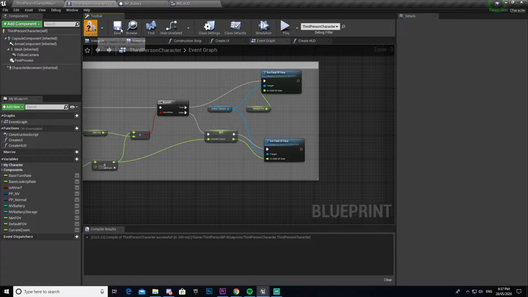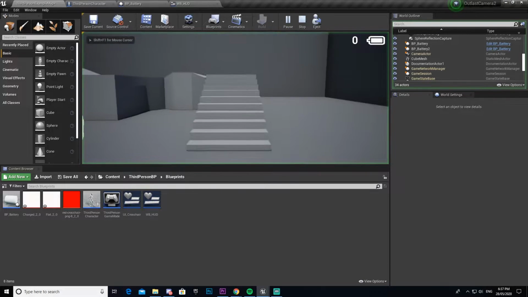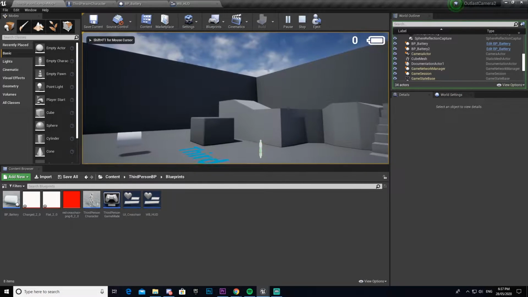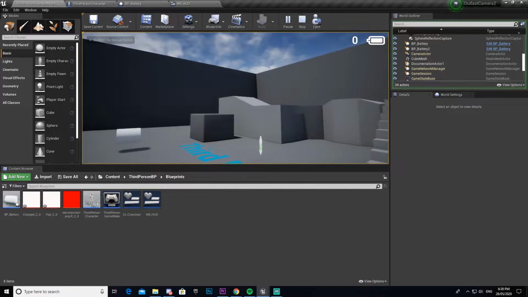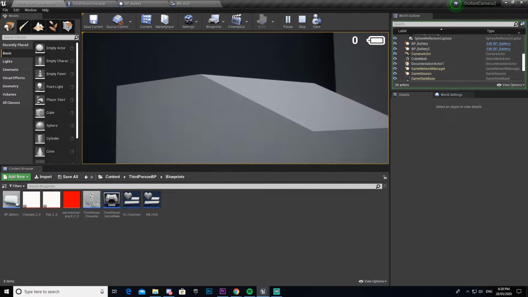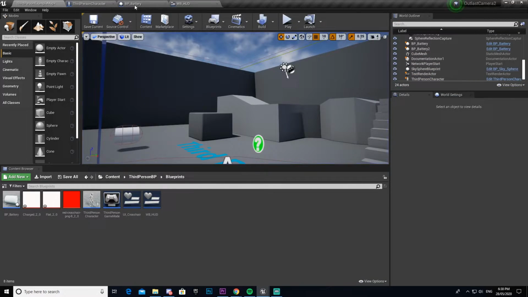So we're going to compile, save, come back in here. Now when I zoom in, I can now zoom out. Zoomed out really quick there. What was that?